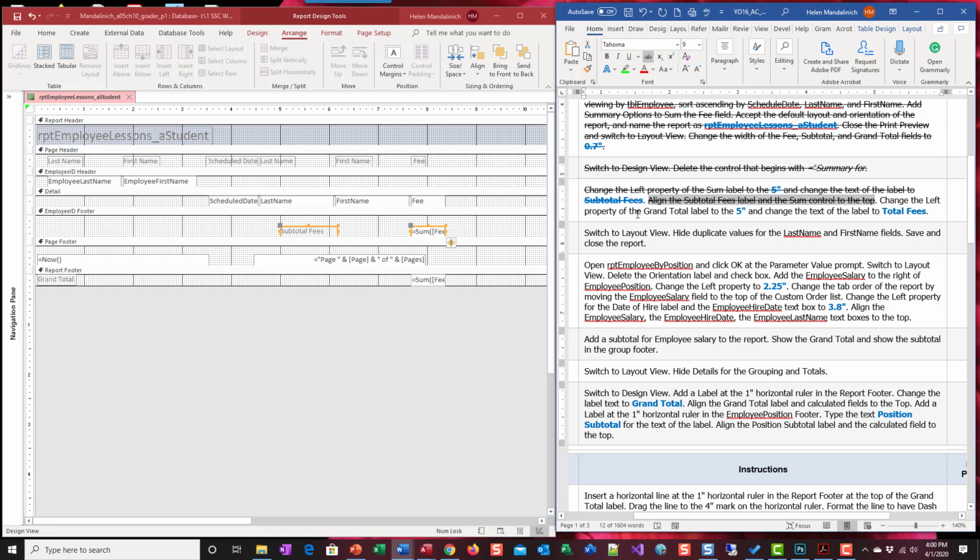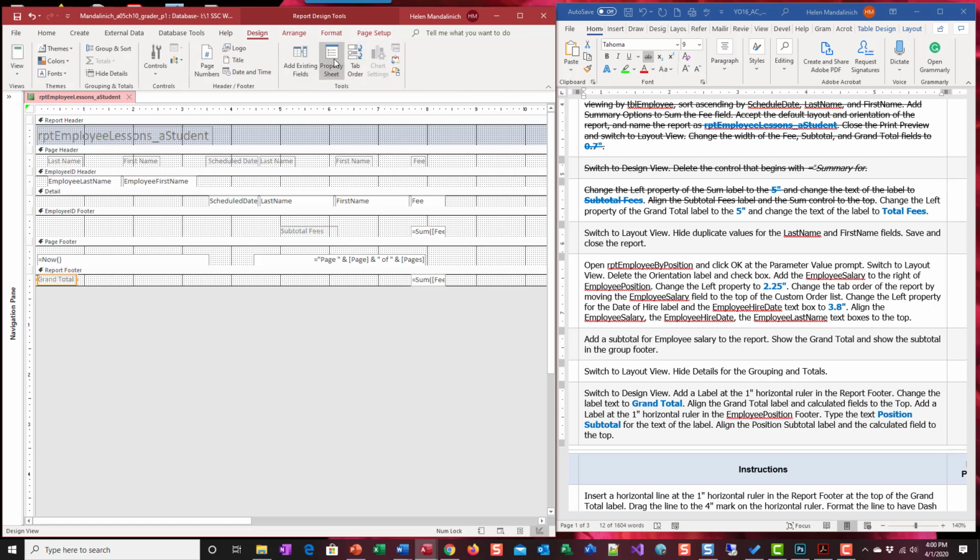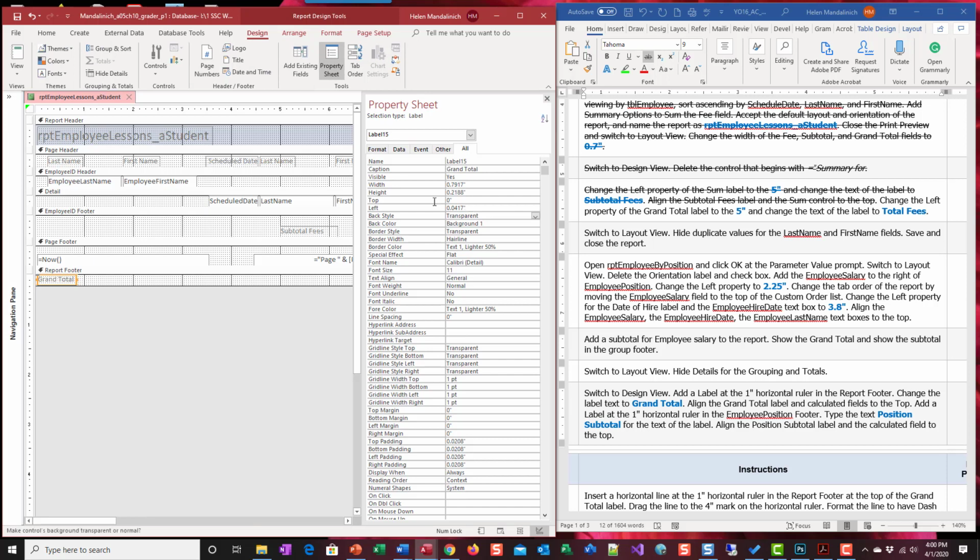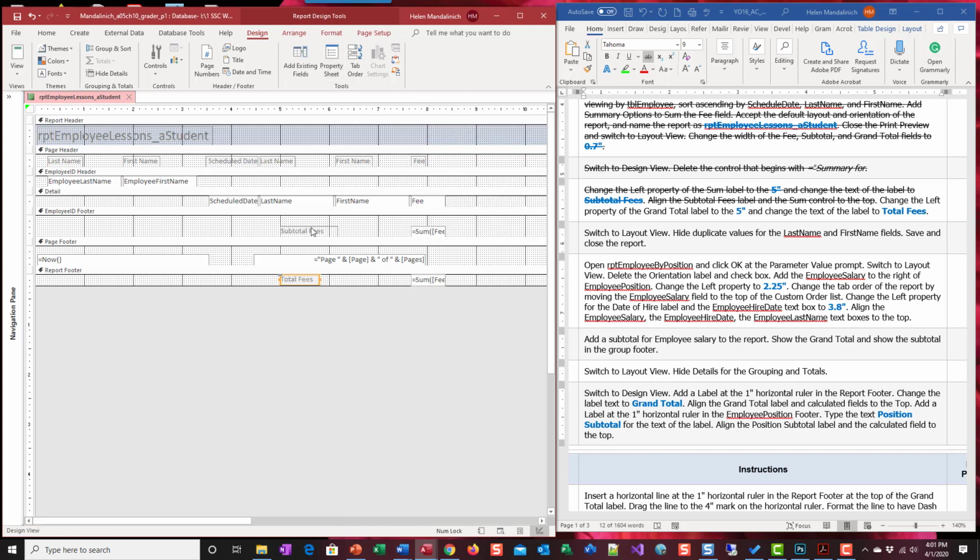Change the left property of the grand total label to 5 inches and change the text of the label to total fees. So we want to find grand total. We're going to go back to properties, change the left to 5 inches, and we're going to change the caption to total fees. So both of those are lined up. These are lined up. So we're good here.